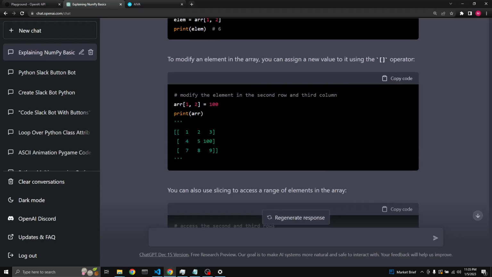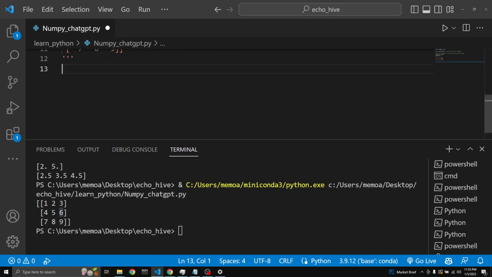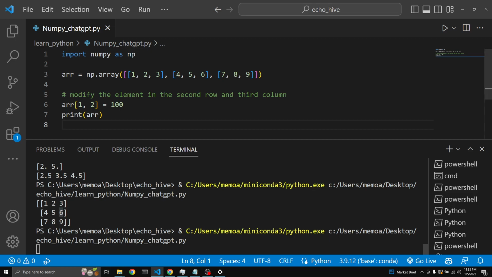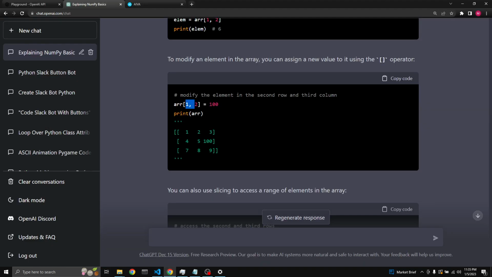To modify an element in an array, you can assign a new value to it using the exact same operator. This is the same operator we use with lists, right? So in this case, we are modifying the 6 with 100. If we copy this, paste it here, we can remove that. If we print it, this time instead of 6, we print 100.